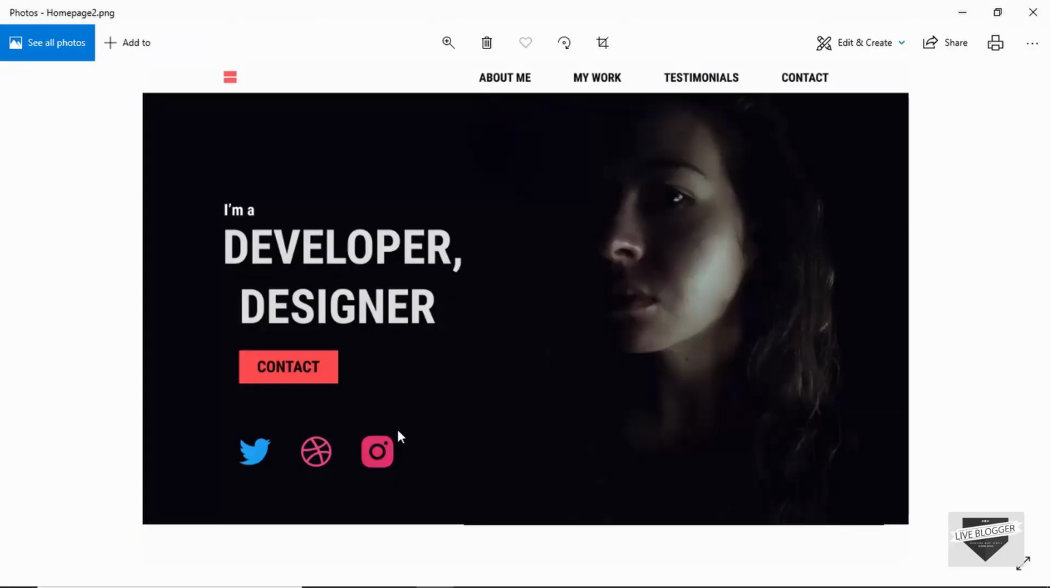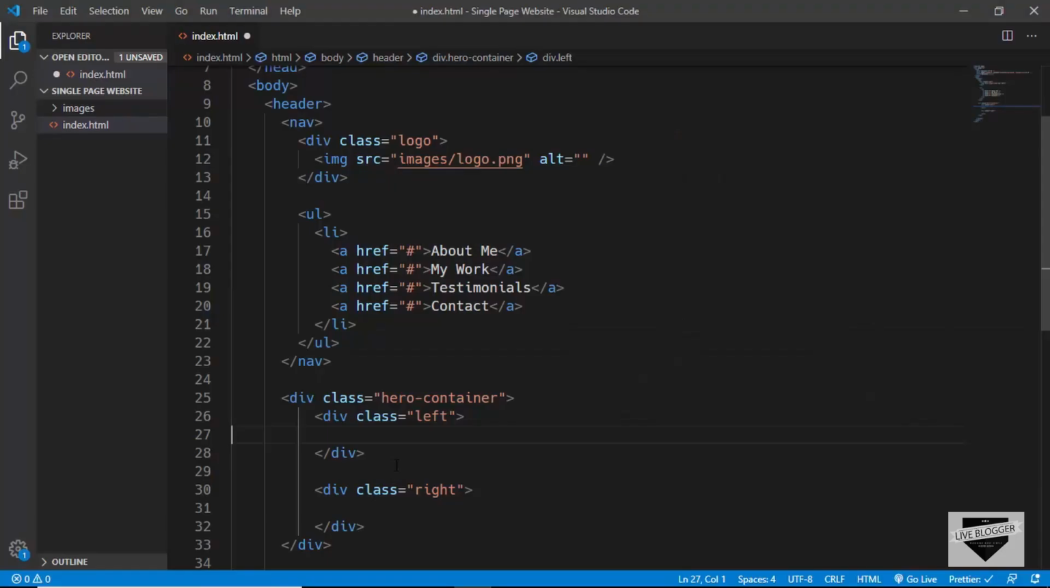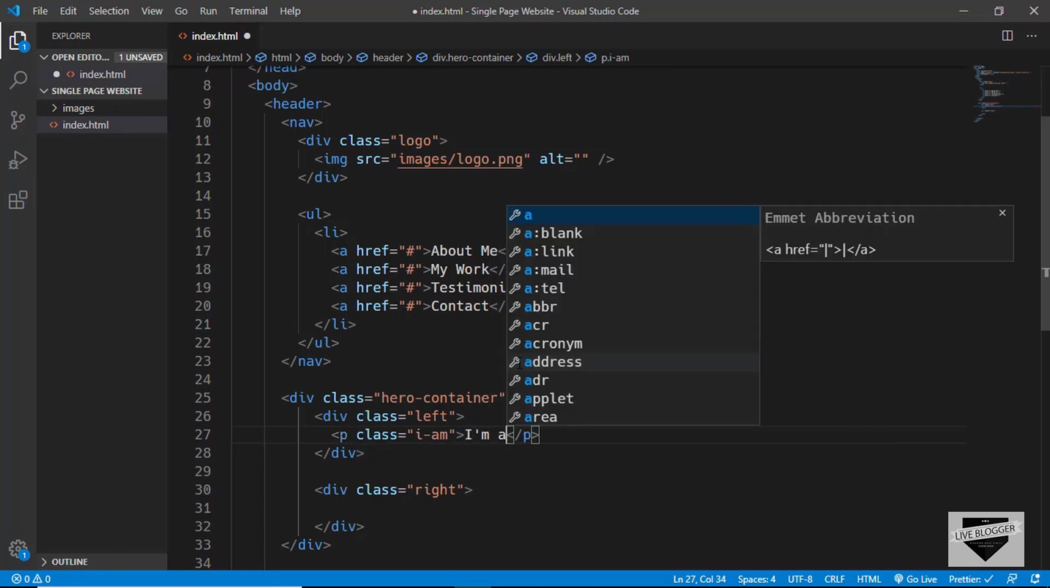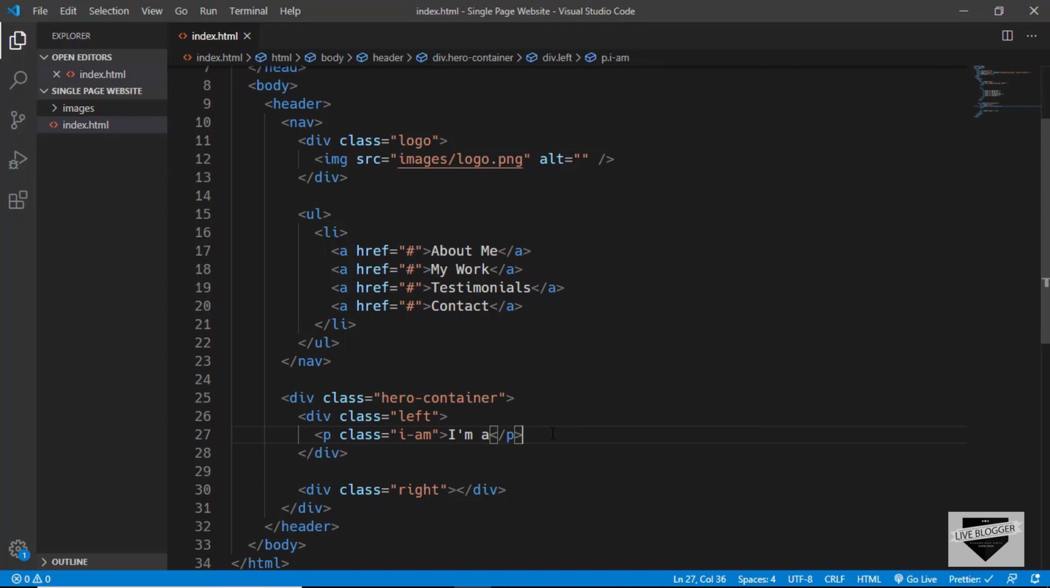And on the left we have this text content. So first of all we have I am a, and then we have two headings over here, and then we have a button, and then we have social media icons over here. So first of all we'll create a paragraph, and we'll give it a class of I am, and in that we'll type I am a, and then we need to have two headings.